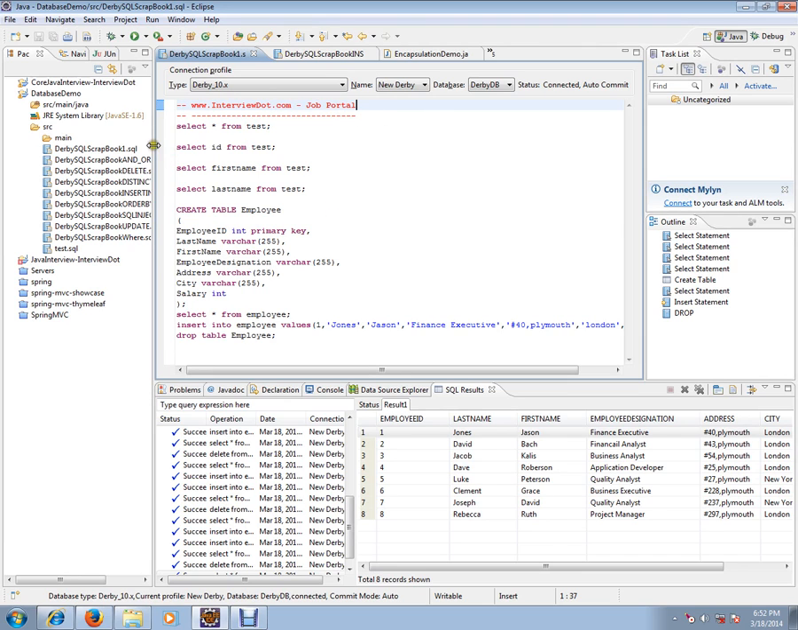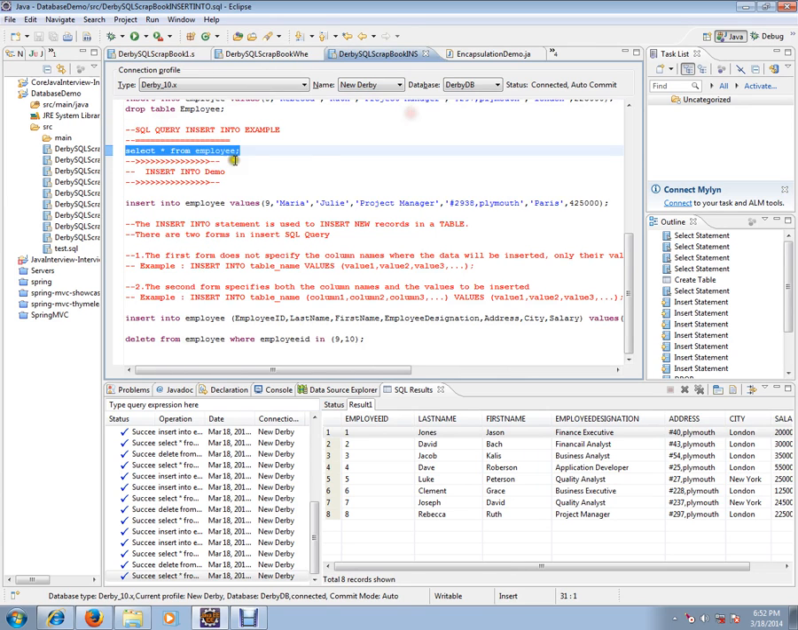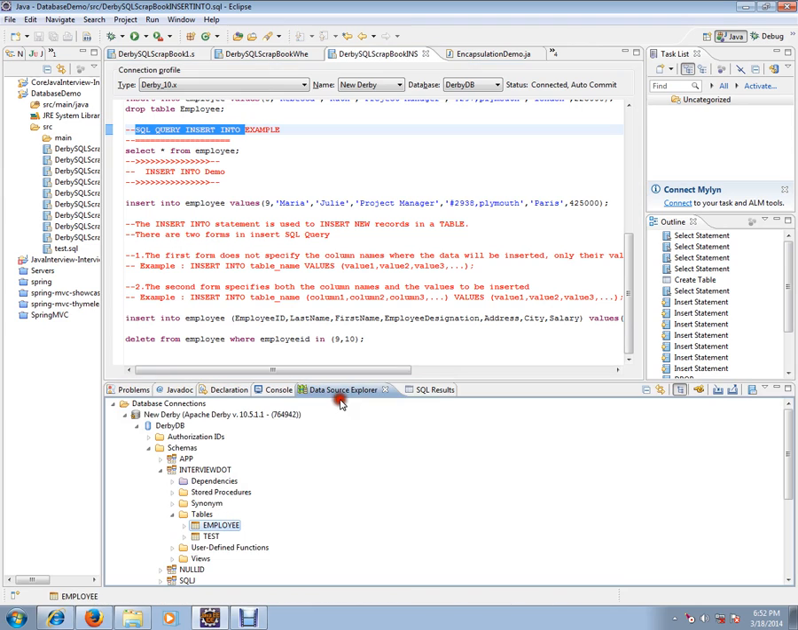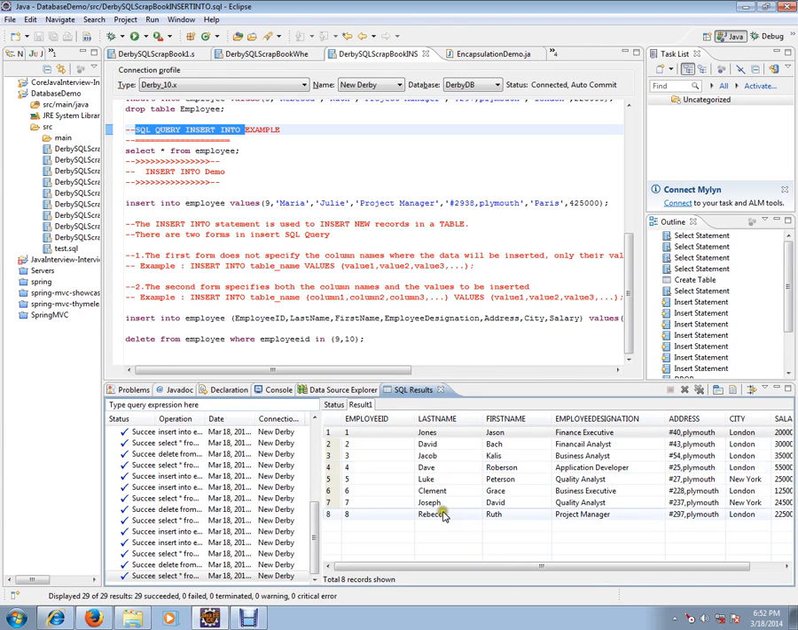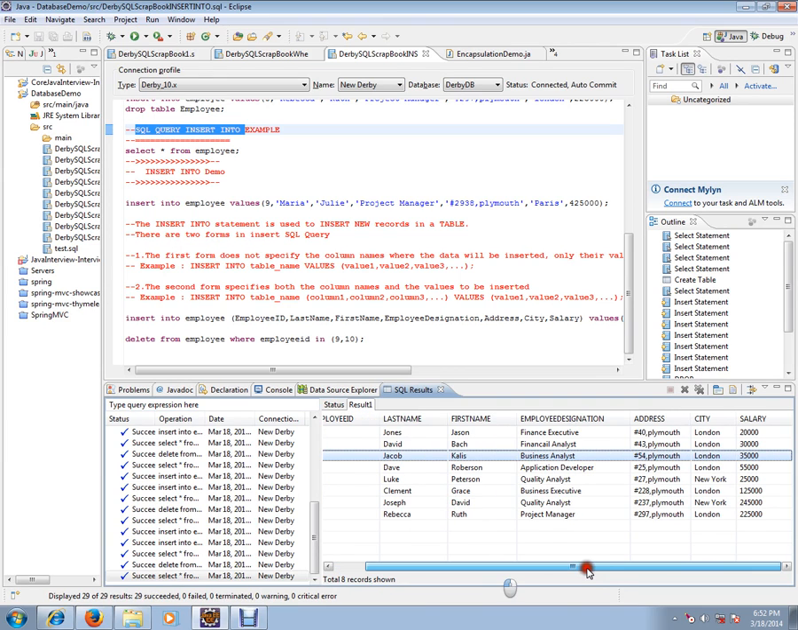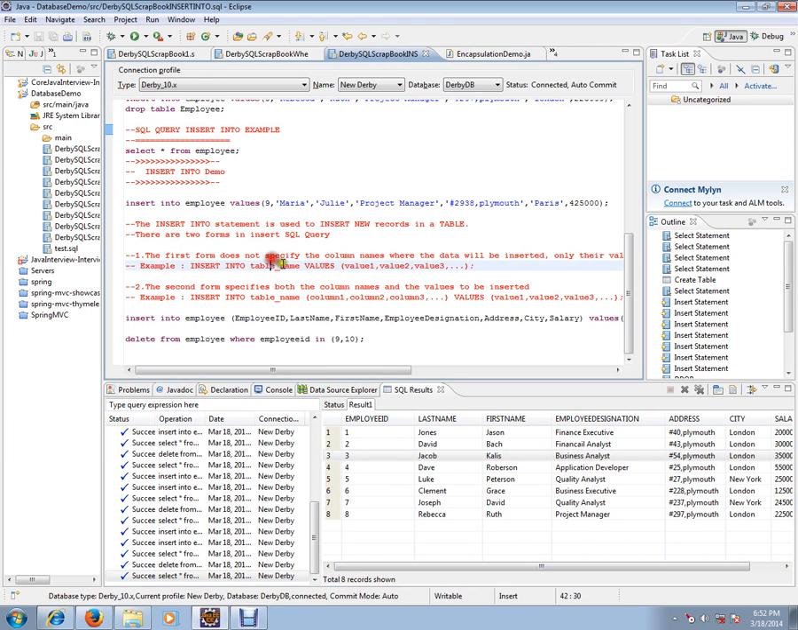In this video, I'm going to talk about the SQL query insert into example. Before that, I just want to set the context. I'm using Derby database. I've already installed a Derby plugin in my Eclipse, and I've already created an employee table for our demo purpose. Our employee table currently has 8 employee details, and we'll be using this table for our demo. What is the insert into SQL query?